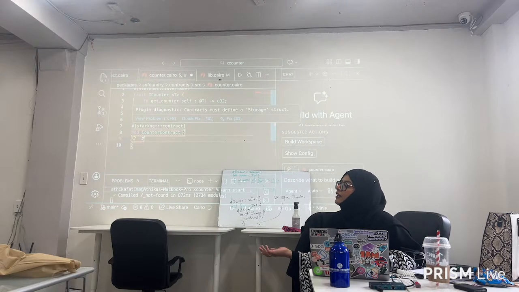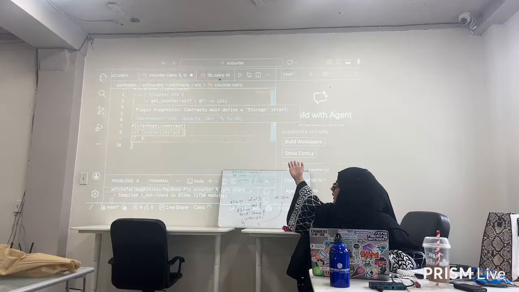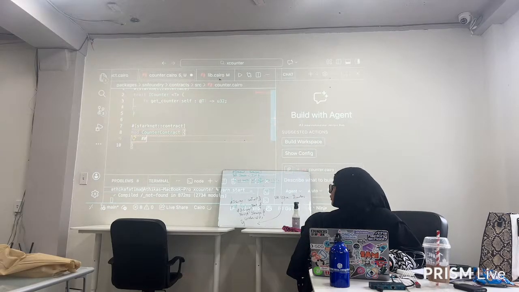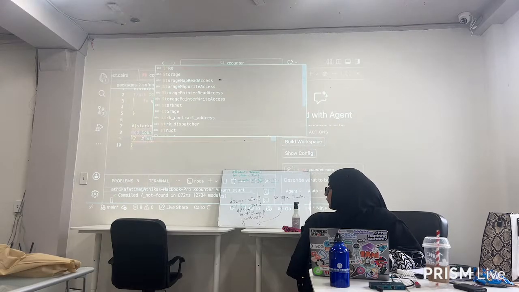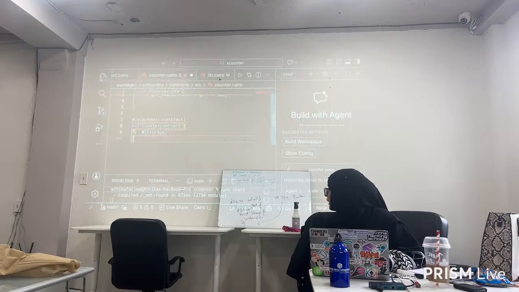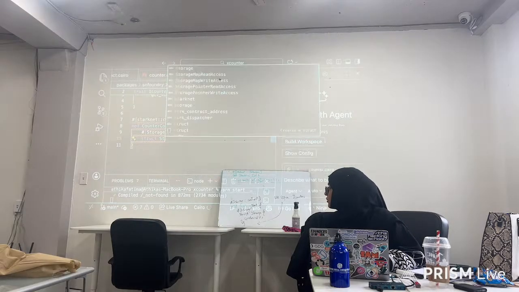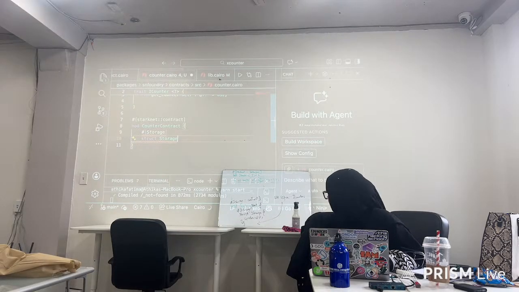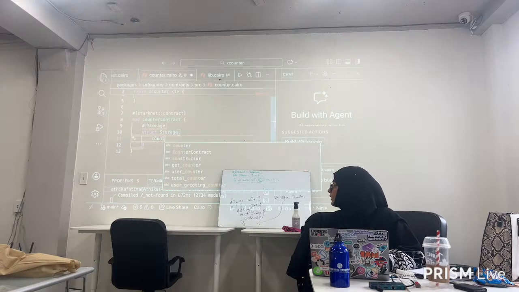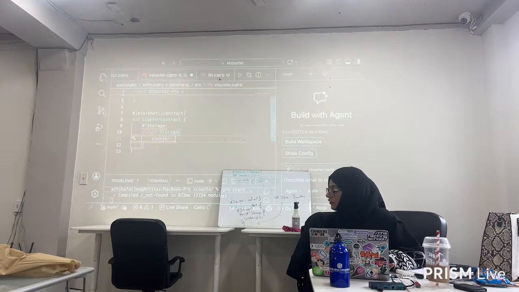The beautiful part about the AI is that it's telling you this is where each contract must have a storage. So we're defining the storage. We don't need a crazy storage, we just need a struct called Storage, and then we open this up and say counter: u32, semicolon.